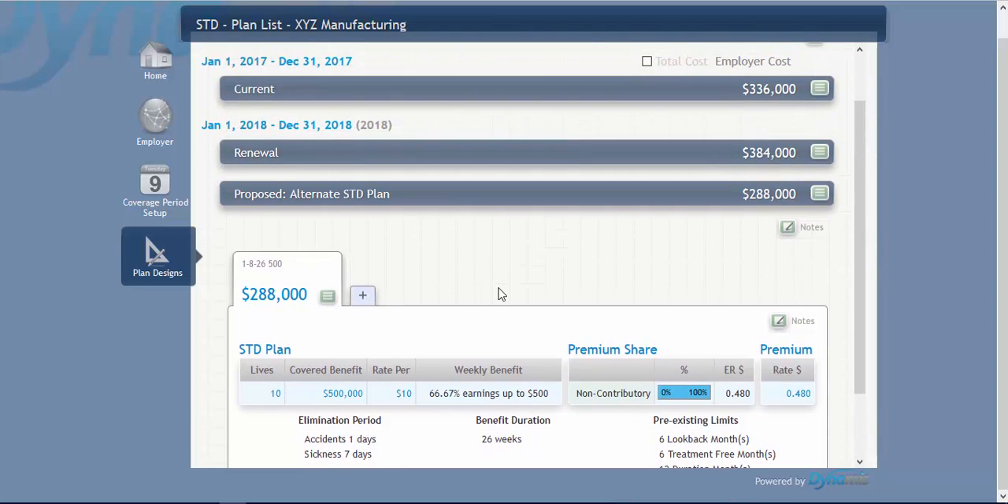So in our next tutorial, we'll look at how we're able to pull comparisons together using the comparison report to compare these options side by side.